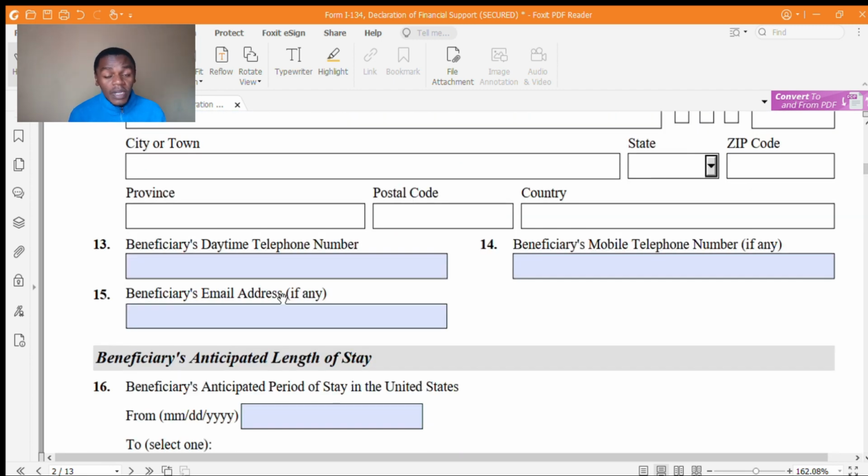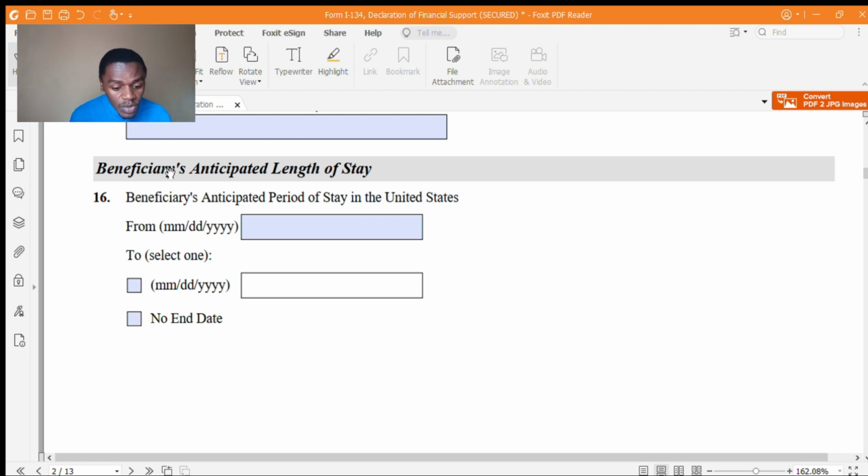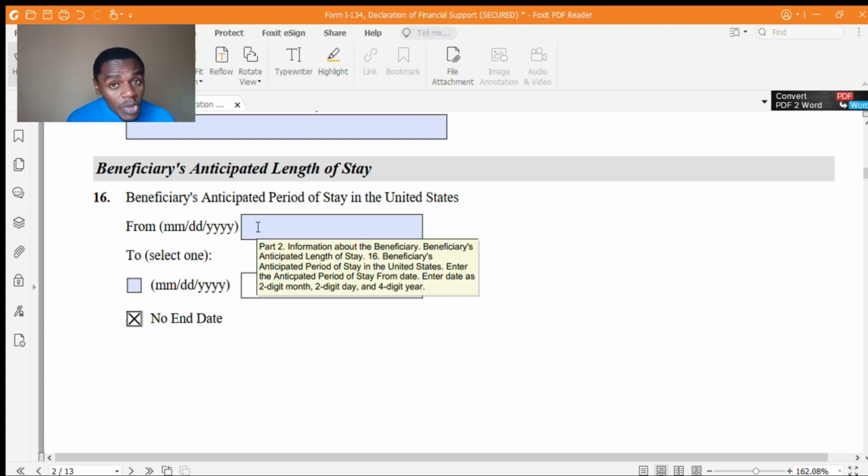Then we come here, you give the beneficiary's telephone number or mobile number and the email address of the beneficiary. We still continue with the beneficiary, and we have to say for how long the beneficiary is going to stay. And since this is a diversity visa winner, he or she is coming to stay permanently. So you have to select the start date, but no end date here. But for the starting date, you just select a month or two from the time you're filling this form.